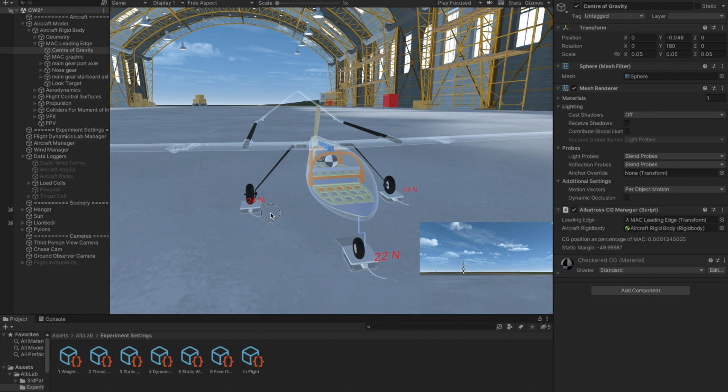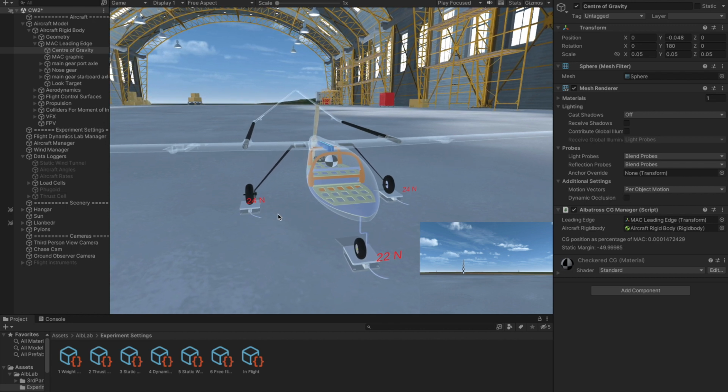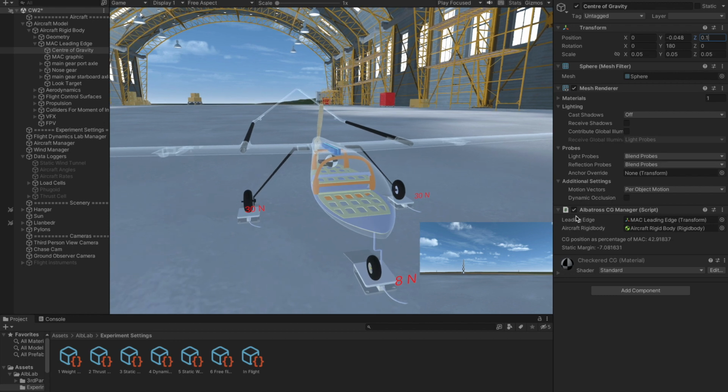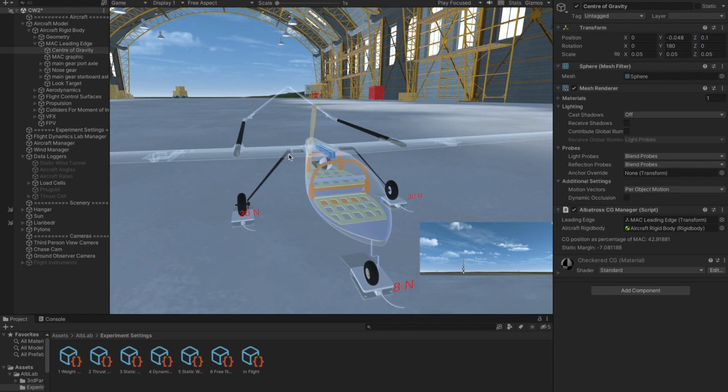As we change the Z value of the location for the CG, the forces in each landing gear change, as can be seen here. If I were to change it from right at the leading edge of the mean aerodynamic chord to 0.1 meters aft of the leading edge of the mean aerodynamic chord.